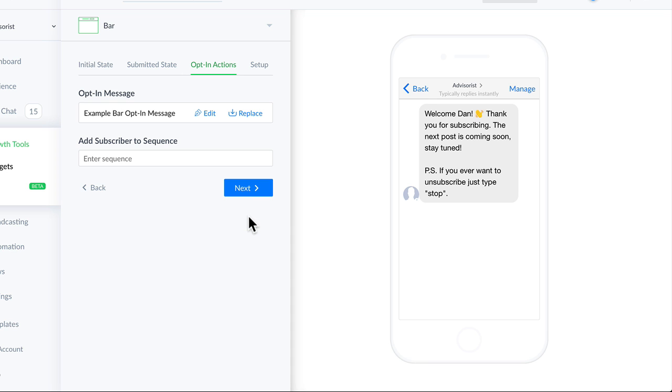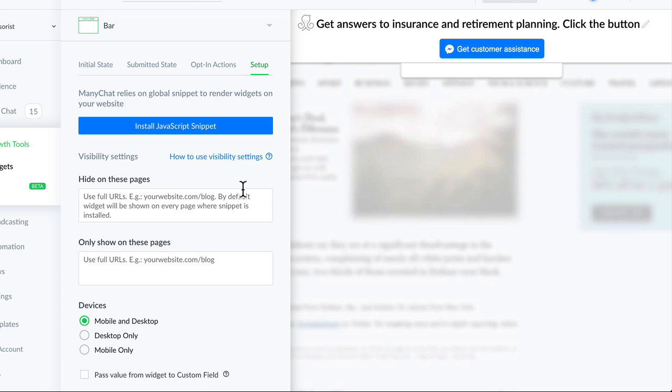The opt-in actions refers to if you set up a series of sequences on your chatbot, much like an autoresponder series of emails. In this case, we don't have any set up. Click on Next. Now, this is very important at this point.